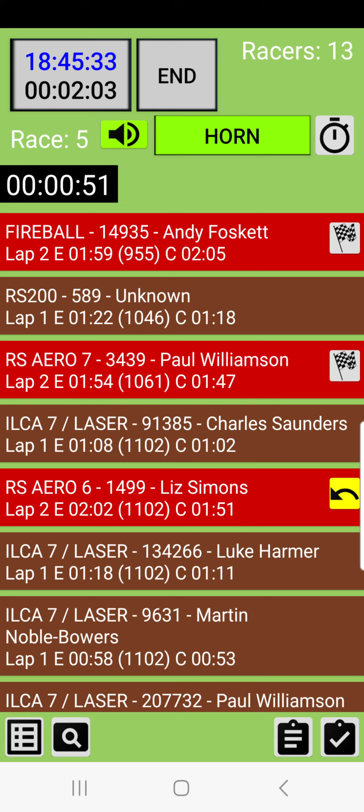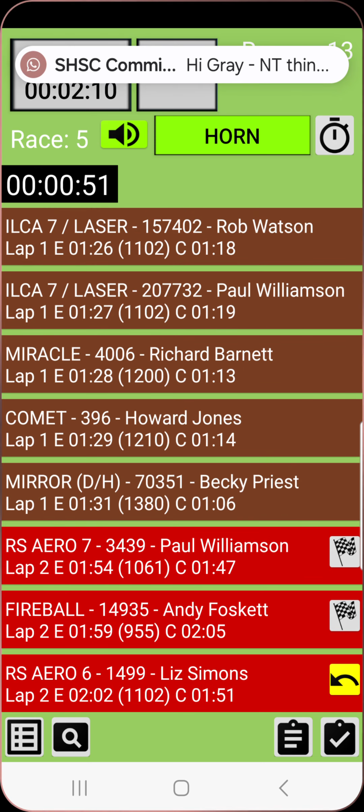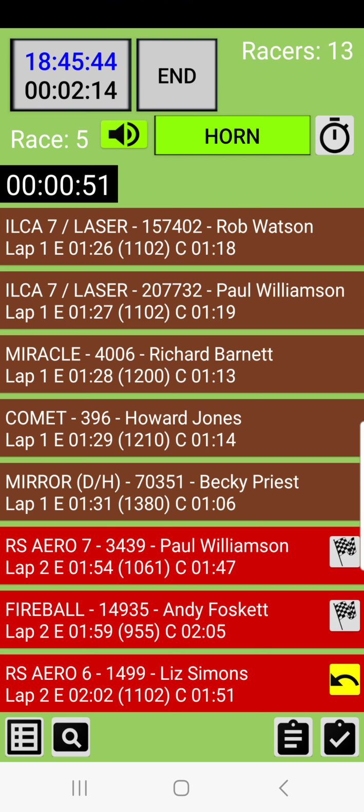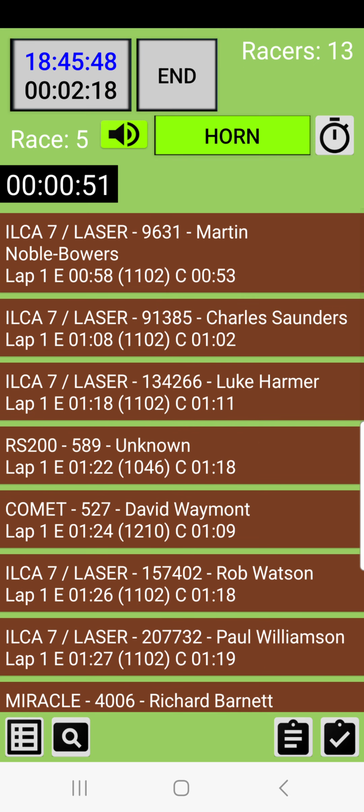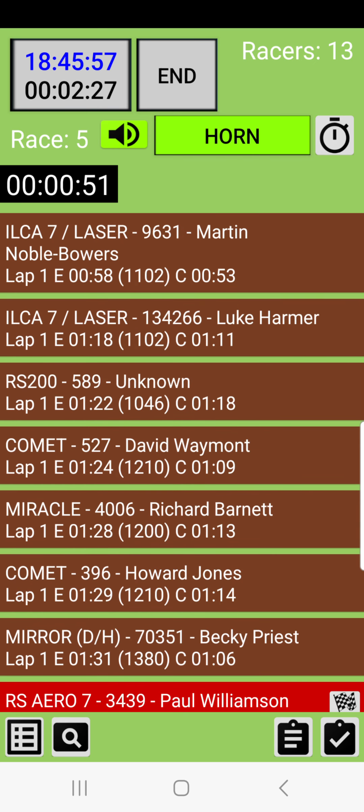And as they're coming round, if you press the tick button at the bottom, it'll put the ones that have finished to the bottom of the screen. And you've got the finish flags showing for those that have finished. Keep marking the finishes. Again, press the tick button, see who's left. Mark them all off.